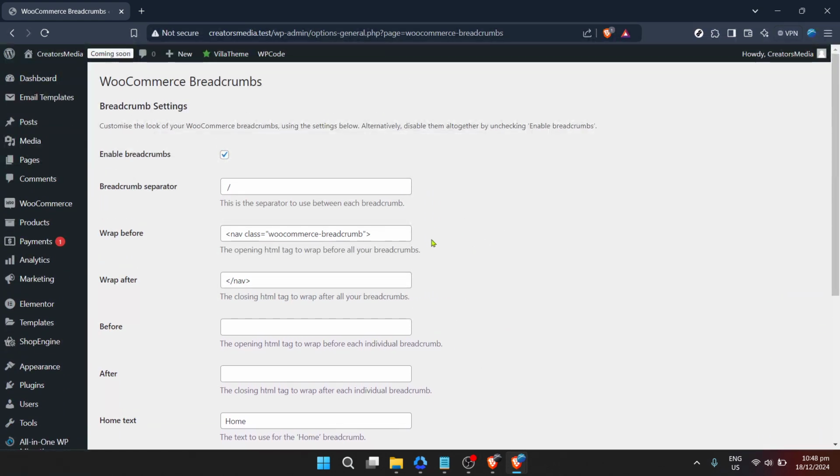A few extra tips for managing your breadcrumbs efficiently. Consistency is key. Make sure your breadcrumb navigation is consistent across all pages for a seamless user experience. Keep it simple. Breadcrumbs are meant to aid navigation, not confuse. Use clear and concise labels for each section. Regularly check to ensure the breadcrumbs are displaying correctly, especially after updates to your site or its plugins.